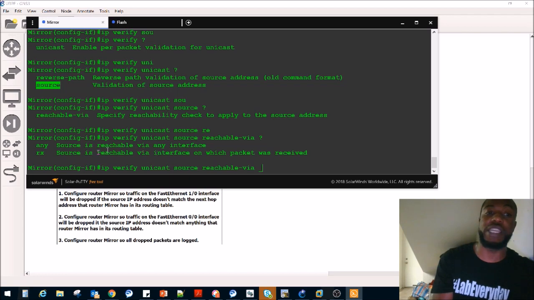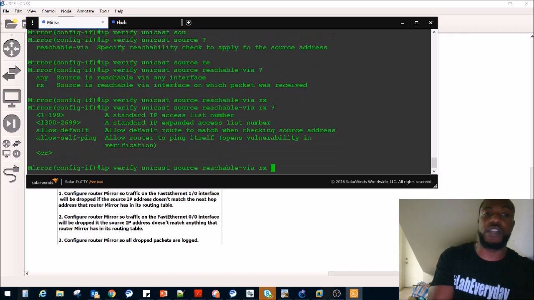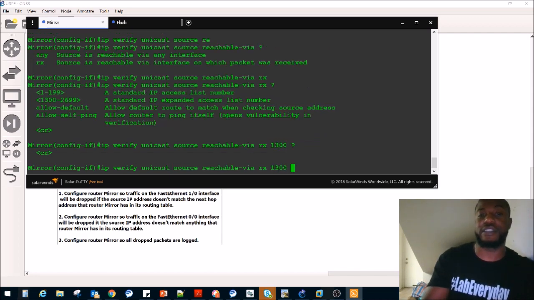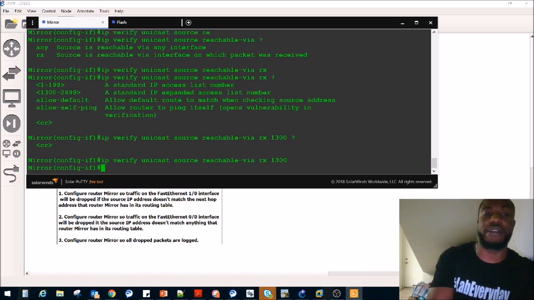So right now, we really need to do RX, strict mode. Doesn't match the next hop it has in this routing table. So we're going to go with RX for now. Now, here are the other options we can do. We can create an access control list to reference this, and we'll do one for, let's say, 1300, right? And then we'll play with that access control list later. As far as logging, we'll have to create an access control list as well, right?